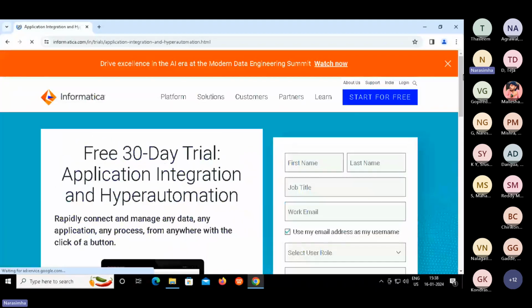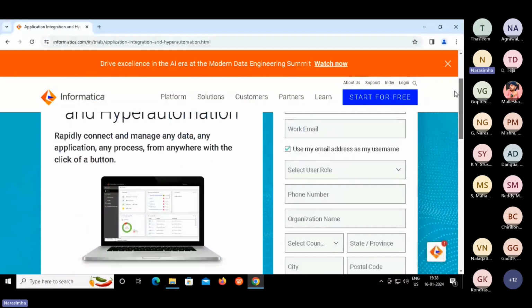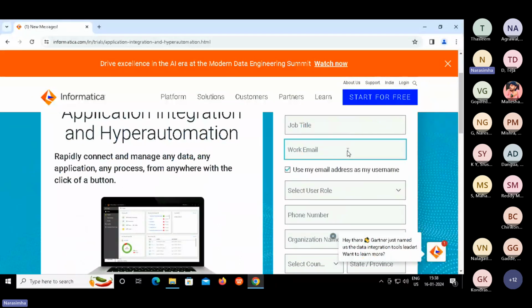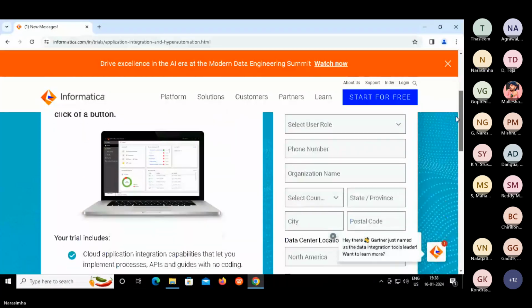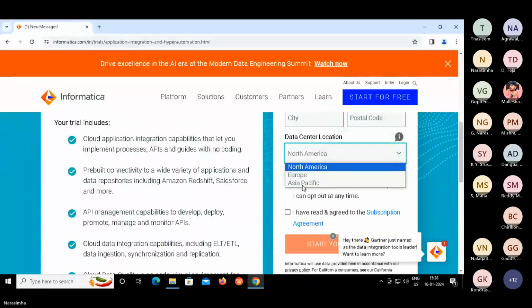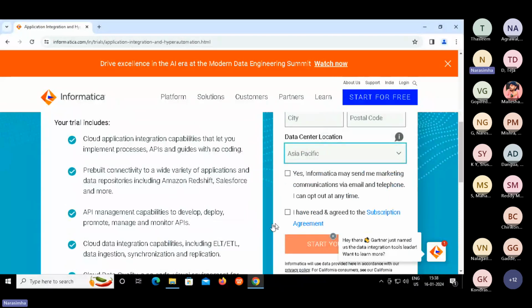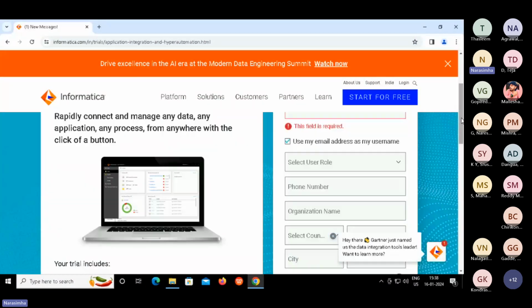Can you see, guys, you need to fill in these details. So please fill all the details: first name, last name, work mail. Put your Gmail ID here, guys. Don't put your office ID, put your Gmail ID. Then country code, all that. And here, please select Asia Pacific. Then, I have read and agreed to the subscription agreement. Before that, you need to fill in all the details. Please fill that, guys, all of you.